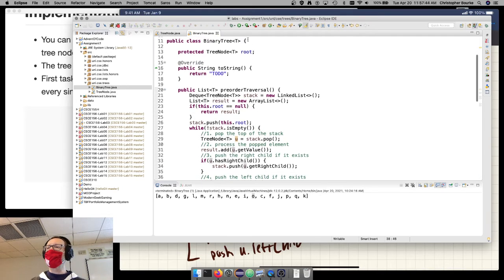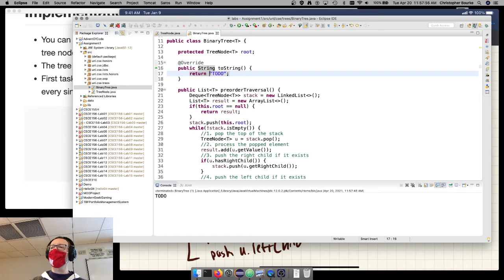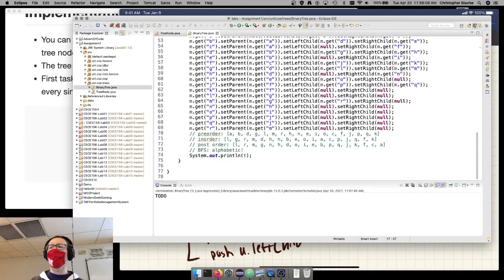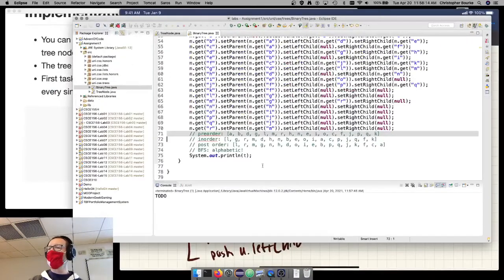All right, let's try it. Well, if I ran it right now, I would get the to-do, because the toString method is simply calling to do. So I'm going to change it so that the toString method instead calls this other method and then calls the toString method on the resulting list. Now, if I run this, I should expect, again, this is the same tree as before, what we did graphically over here. And that's gone now. But anyway, I should expect this right here. Crossing my fingers. A, B, D, G, L, M, R, H, and so on, P, Q, K. Looks good to me.